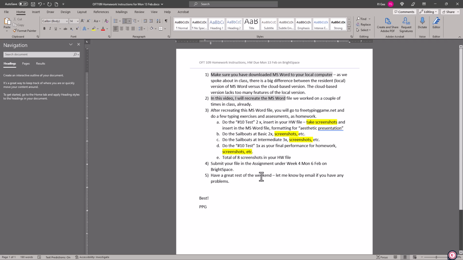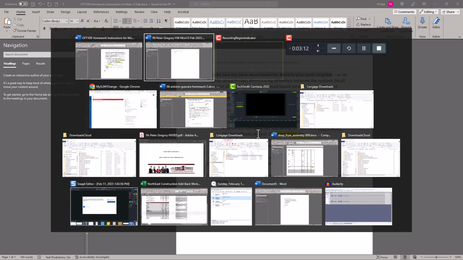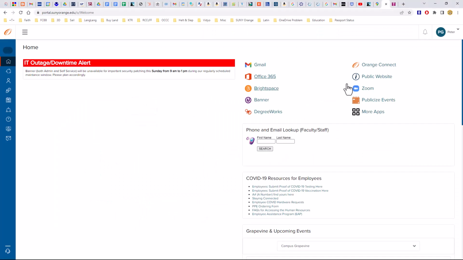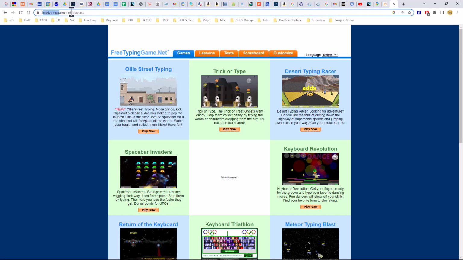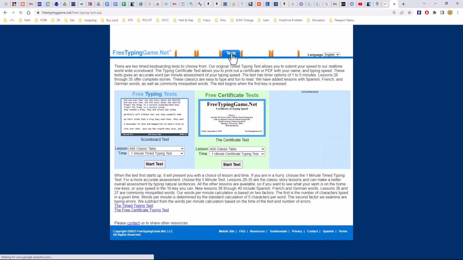Okay, so now I'm going to make sure that you can find these things. I want to show you what we're talking about. All right, so I'm going to come back over to here, and I'm going to go to freetypinggame.net up here. Okay, so the first thing is we're going to go to tests, the test tab, and we're going to come over here to free typing tests.